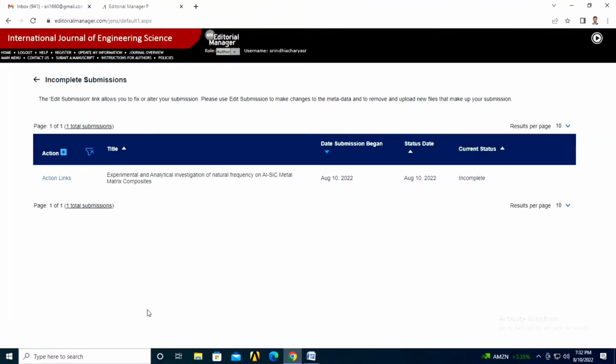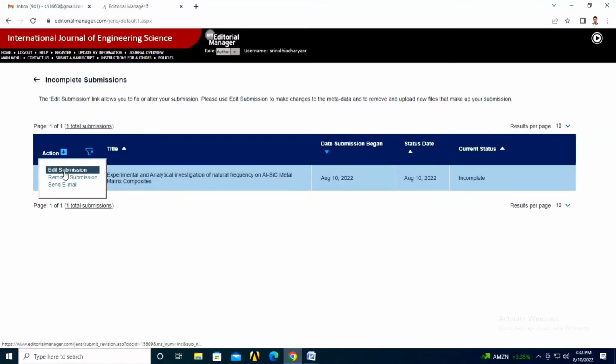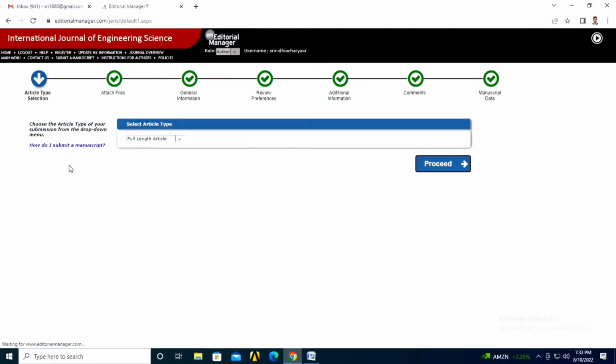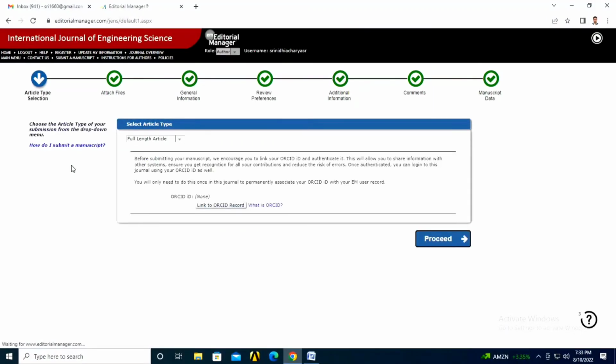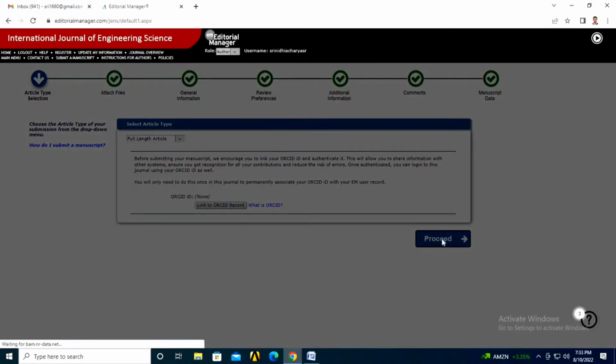But what it is asking, you can see the action link. This is the title of my manuscript. It is submitted on this date and the current status is incomplete. How to make it a complete submission? So let me go for the action link. You can see the three options over here: edit submission, remove submission and send email. Let me go for edit submission. Edit submission means if there are any changes you want to make, you can do it. Otherwise, once again, just click on the proceed option.